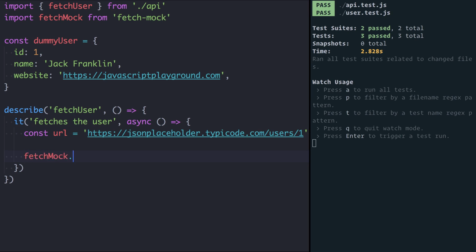So I'm going to say fetch mock.get, and again I'm going to use get once. I'm going to mock that URL. I'm going to want to return with a status of 200, and the body is dummy user. Fetch mock does provide a bit of a syntactic shortcut here. If you're only mocking a successful response and you're passing in an object to be the JSON response, you can actually just call get once with a URL and then the actual body that you want returned.